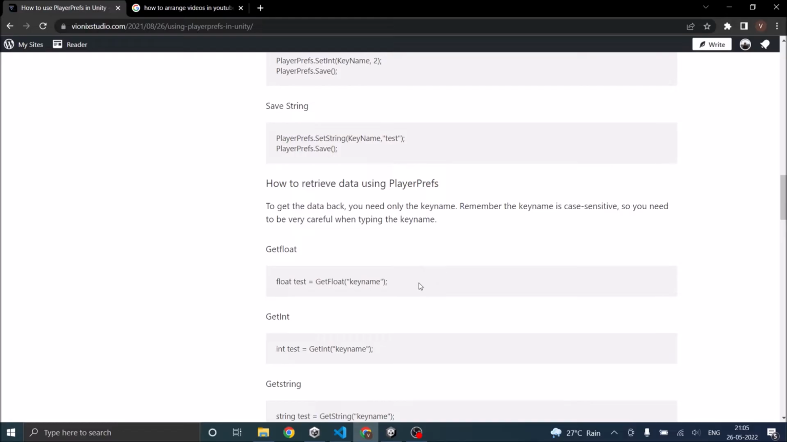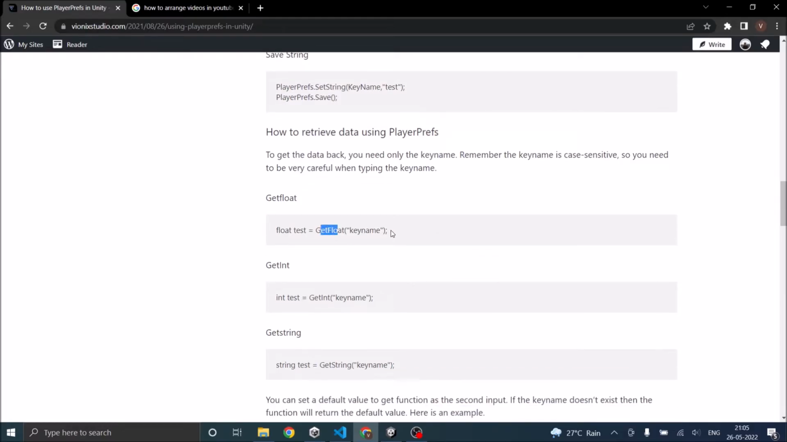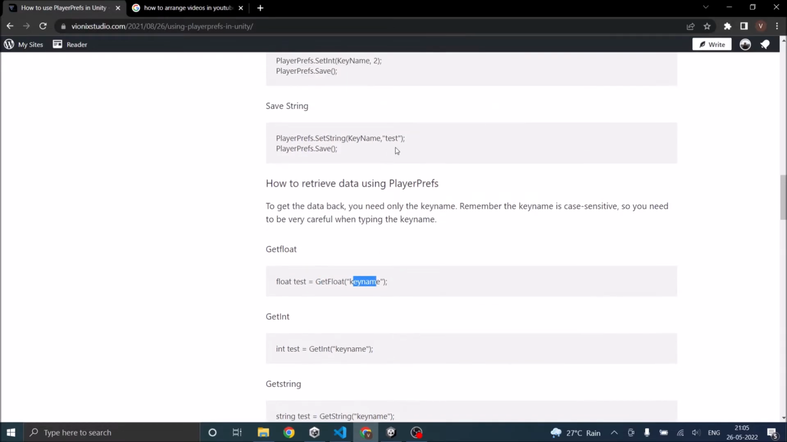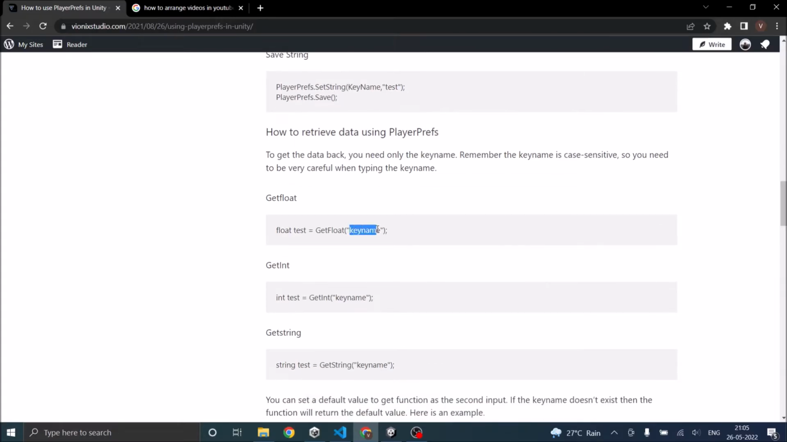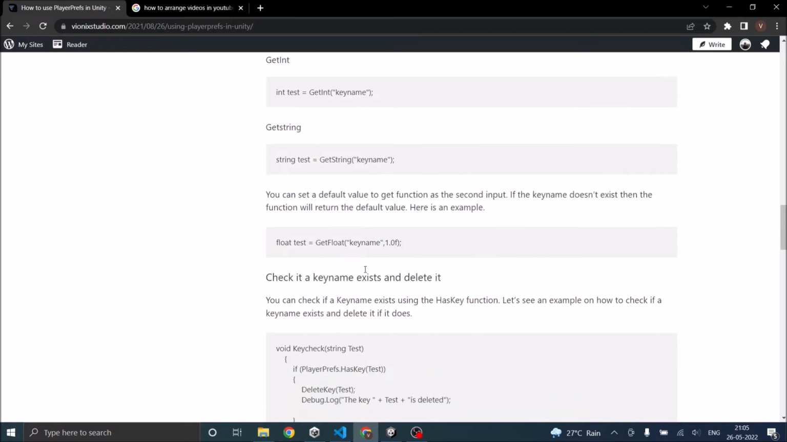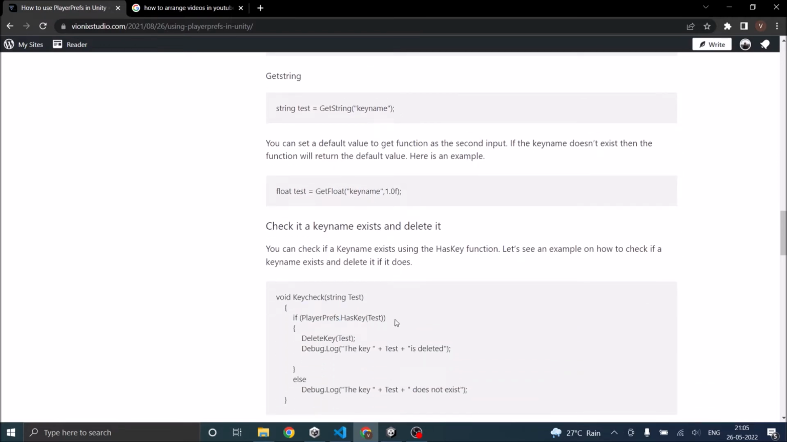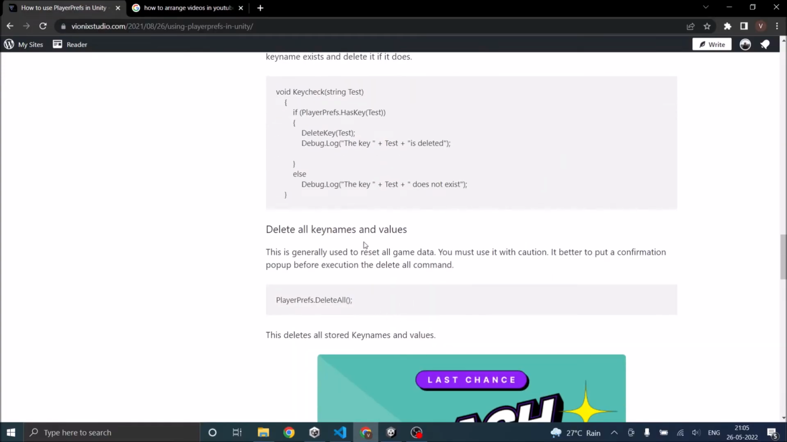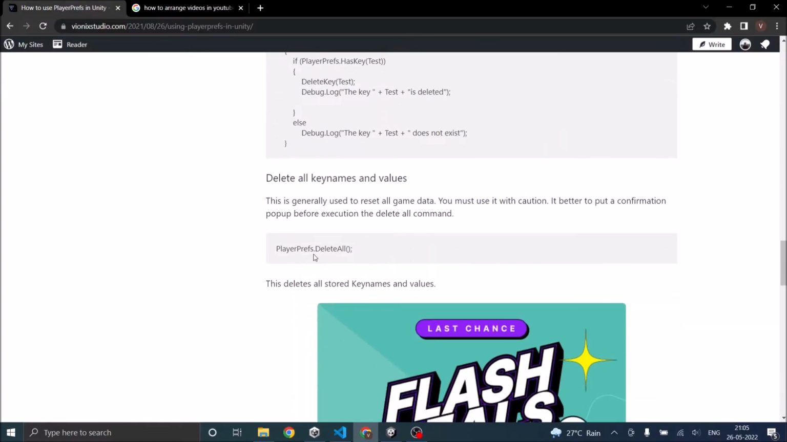To retrieve the data, you have to use GetFloat and you have to give the key name. So if you gave the key name as test during saving, you have to give test here to get the data. Similarly for int, it is GetInt, and for string, it is GetString. You can also check whether a PlayerPref exists or not using HasKey. So the syntax is PlayerPrefs.HasKey("test"). And if you want to delete all the saved data, then you can just call PlayerPrefs.DeleteAll. It will delete all the keys that are saved.